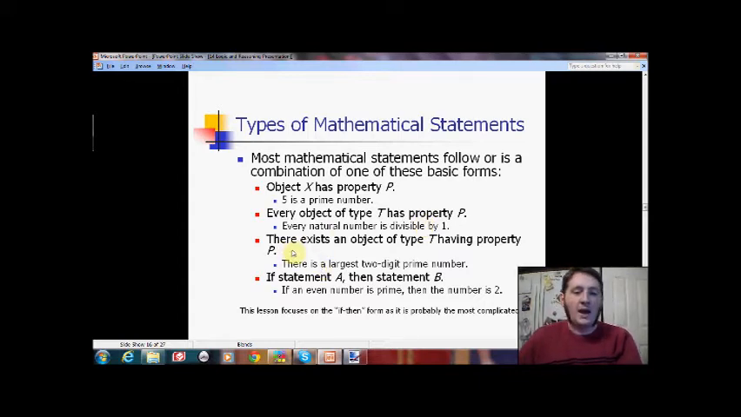The third form for a mathematical statement is about existence. There exists an object of type T having property P. A specific example of that would be there is a largest 2-digit prime number. Let's see, the largest 2-digit number is 99, but that's not prime. 98. 97 sounds a little suspicious. I'd have to sit and think and work, and maybe I'd convince myself it's 97. And if it's not 97, I'd keep working my way down until I did find one. But eventually, I would know that it exists. I would find the largest 2-digit prime number.